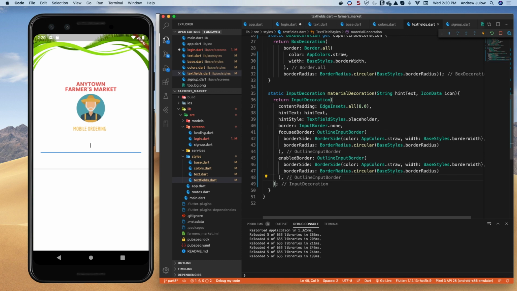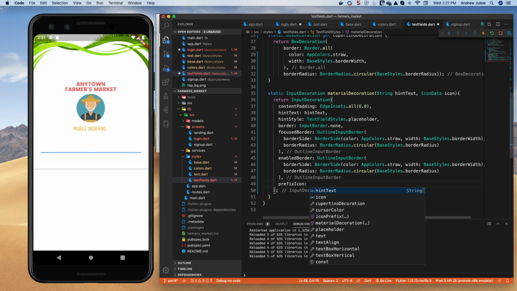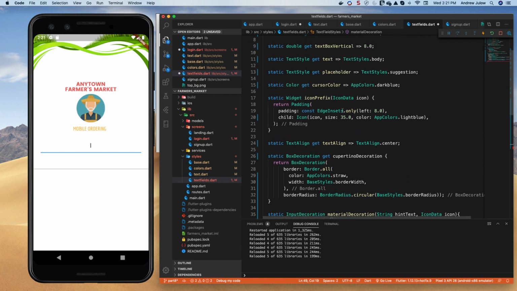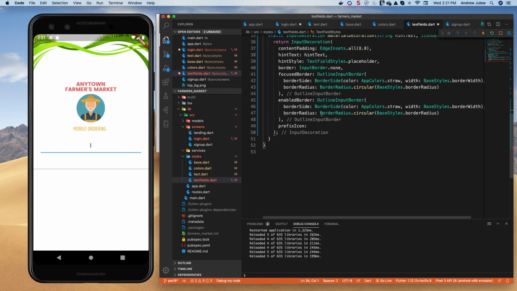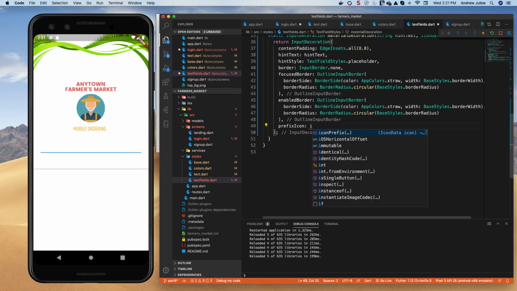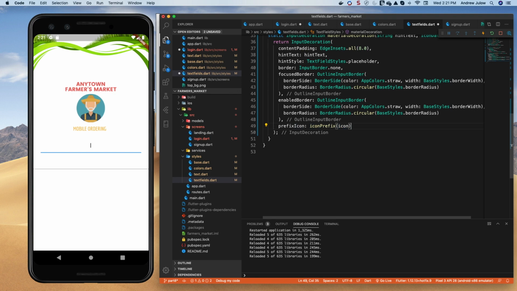All right, one more thing to do before we leave here. We need to attach an icon, so let's give it a prefix icon, and that will be our icon from our input, but we want to format it up first, and we have icon prefix up here that puts a little bit of padding on the left of it, applies the color, applies a size to it, and so we want to give that method a call. So icon prefix, icon, and we should be all set there. So let me code format that.